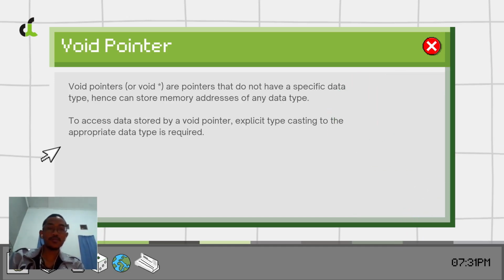So, in this video I'm going to talk about void pointers. Void pointers, declared as void asterisk, are pointers that don't have a specific data type. Hence, they can store memory addresses of any data type. What I mean is, they can store an integer or a char or any other data type.